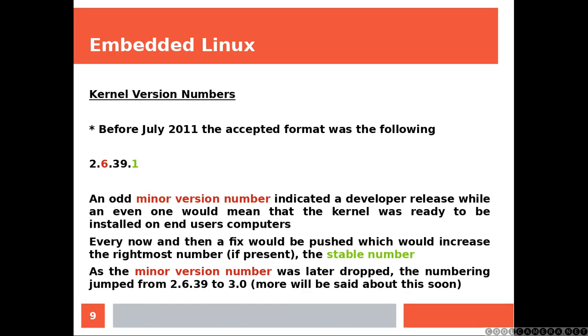Every now and then, a fix would be pushed, which would increase the rightmost number, if present, that would be called the stable number. As the minimum version number was later dropped, the numbering jumped from 2.6.39 to 3.0. And we're going to be dealing with this versioning system later on. I'm going to give you more details.